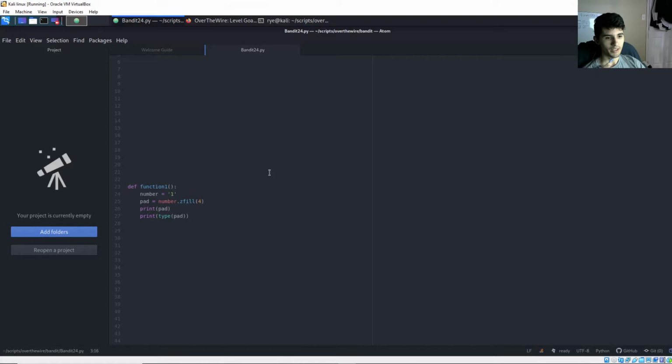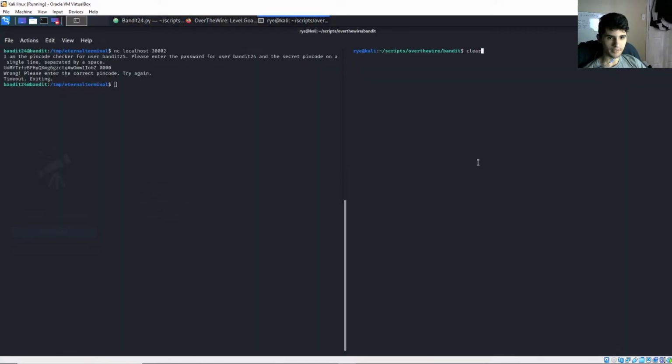That's its whole purpose. So we have this function, and we assign the number 1 as a string to the variable number. We simply assign it to a new variable called pad and call the function zfill with the number 4, which is the length we want the padded string to be. Then we print the pad to see what it looks like, and then we print the type just to show you that it doesn't produce an integer, it produces a string. So we can just run that, and just like that we get 0001, which is exactly what we need.